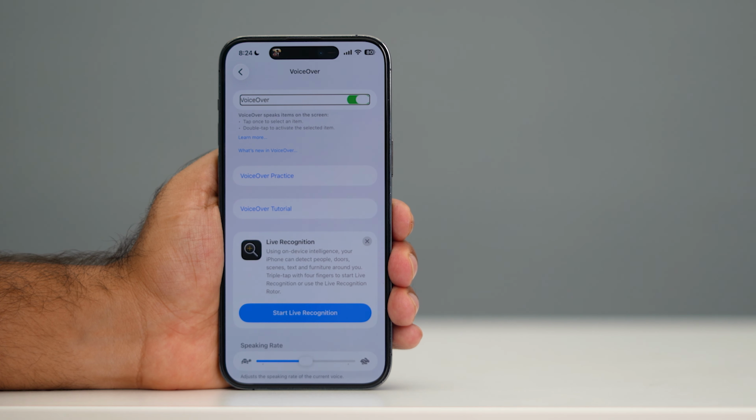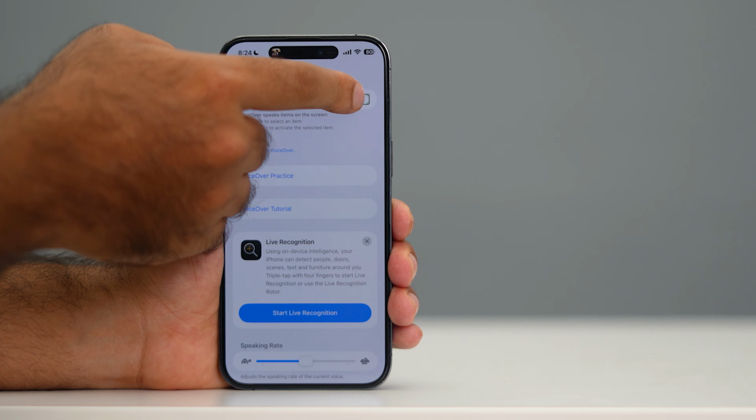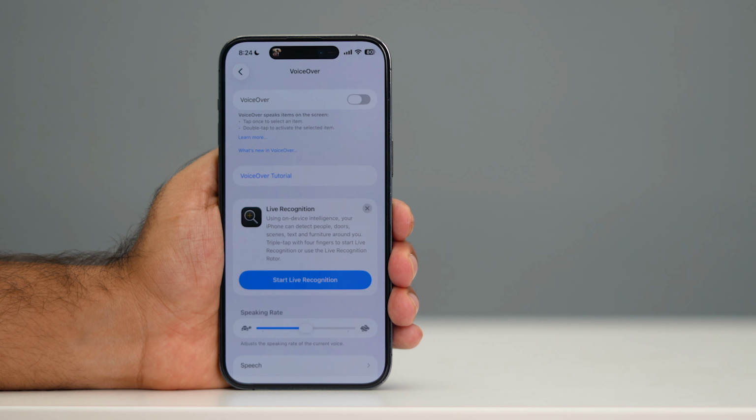Now in order to turn off the VoiceOver, you have to toggle it off. So you just need to go over here, tap on it twice, so it is turned off. This is what we have to do. And this is one way how we can turn off the VoiceOver.